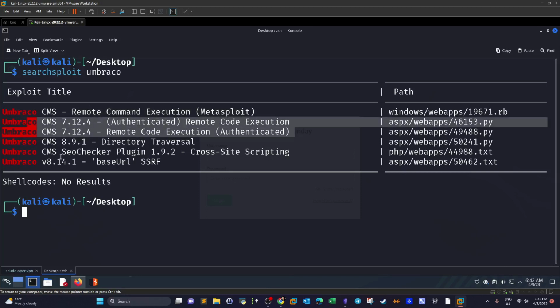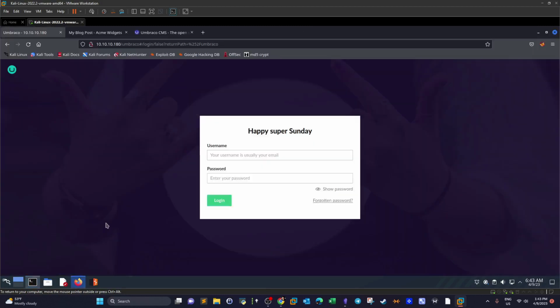The other exploits are unrelated to our objective. One of them is directory traversal, another one is cross-site scripting, and the last one is SSRF. So we need to try our luck with this one, and it's the intended path of this machine. This is the exploit that we need to use. First, let's get hold of the credentials. We need a username and password that can also be used to log into the administration panel.